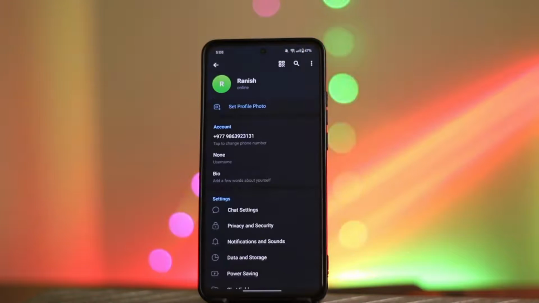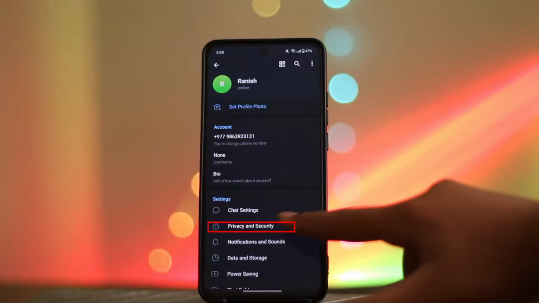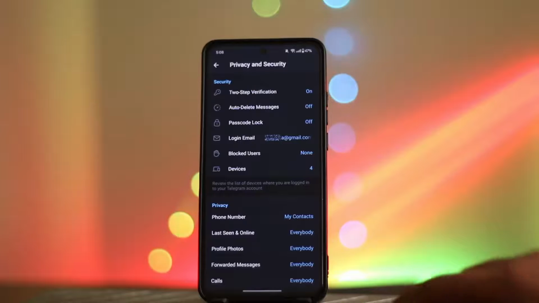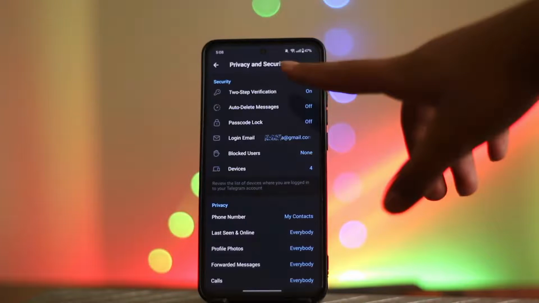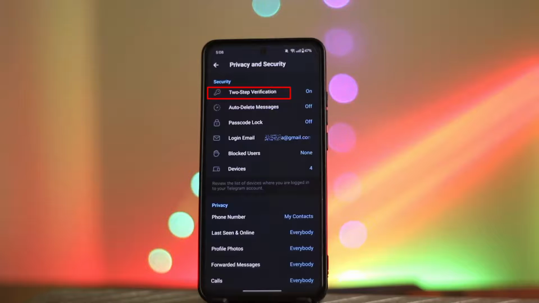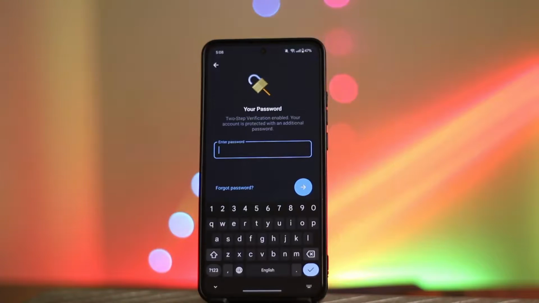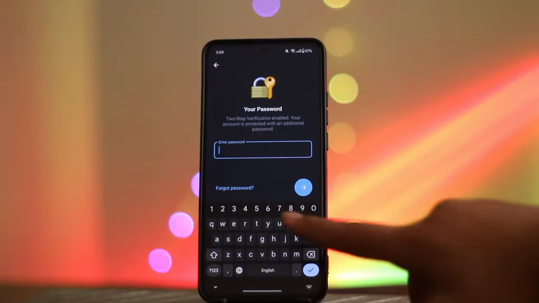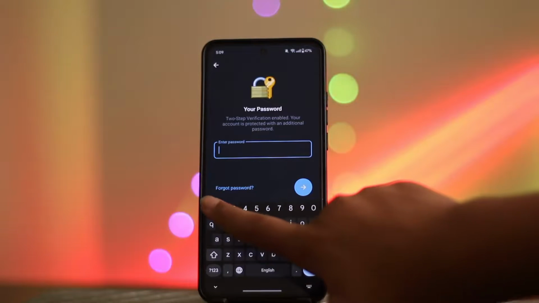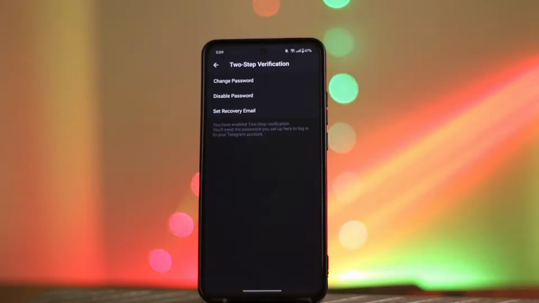After you go to settings, under settings over here, you can see the option which says privacy and security. Open it. Then in security, you can see various options. Just go to the option which says two-step verification, which is on the top. After you go here, you have to enter your password, or if you forgot it, go to forgot password and set a new one. So just enter your old password, then click on the arrow.